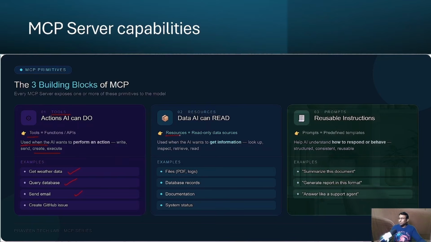Next is the resources. Resources are used when AI wants to get some information: getting the file metadata, getting the logs information, database records, and reading the documentation, getting the system information, system status information. One thing to note here is resources are read-only sources.